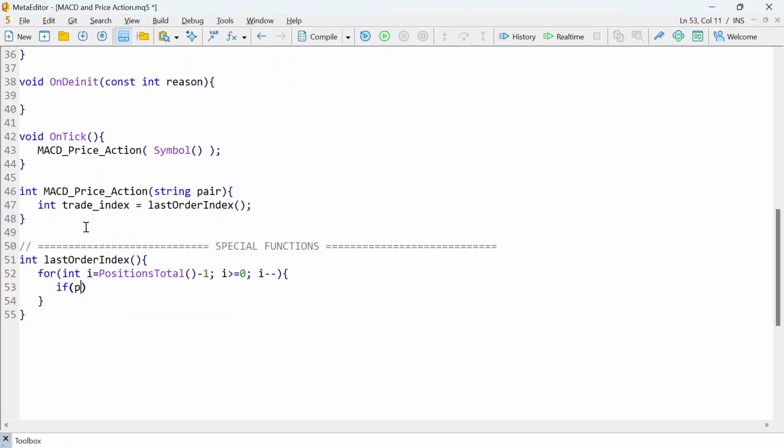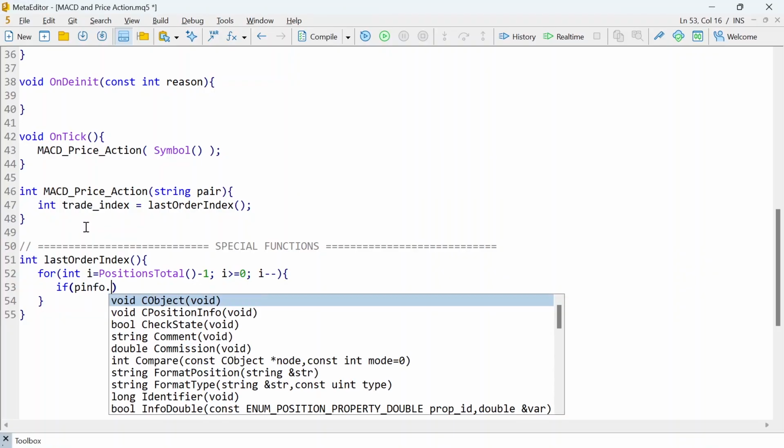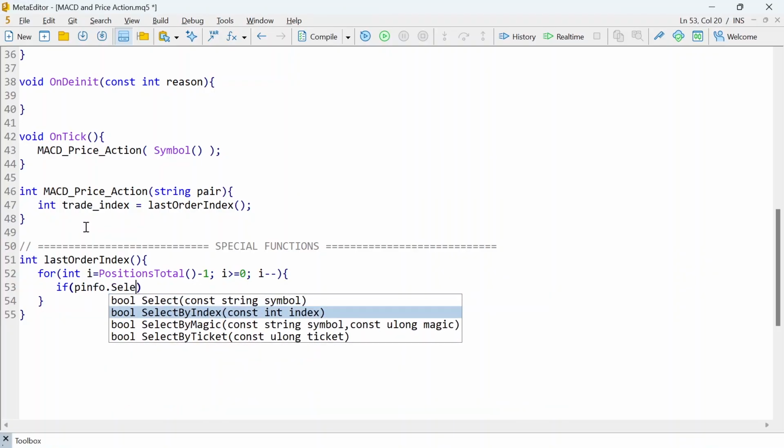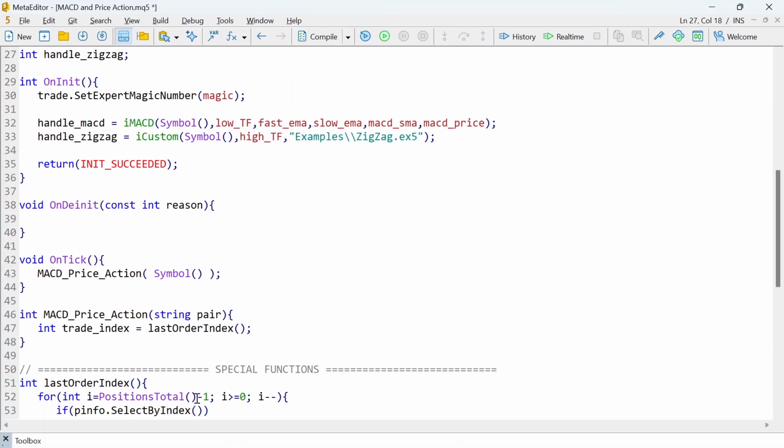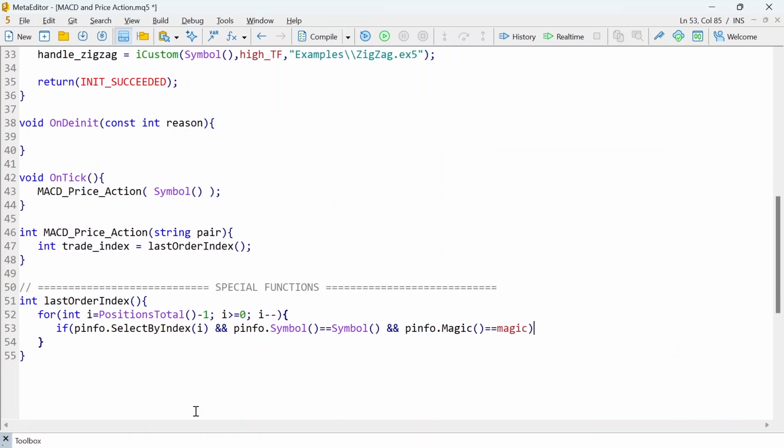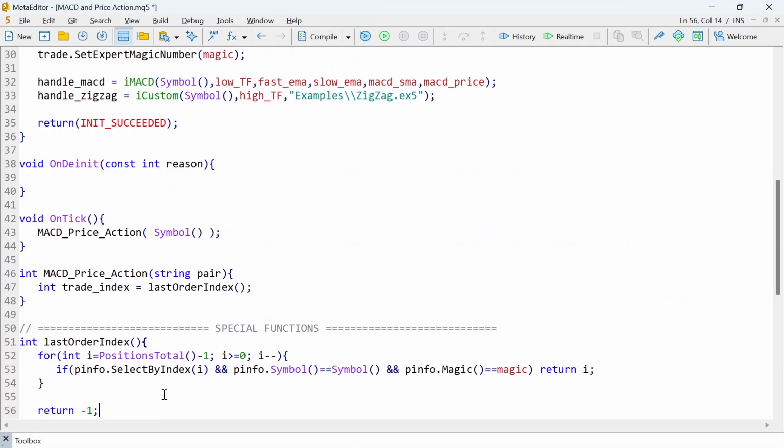So we can say P info, select position by index, right? So we need to select the position by the index. Then we say for the position symbol, if it matches the chart symbol, and the position magic number matches the magic number specified on this EA, once everything matches, just return the index. And when nothing matches, return -1. So that is what we mean here.